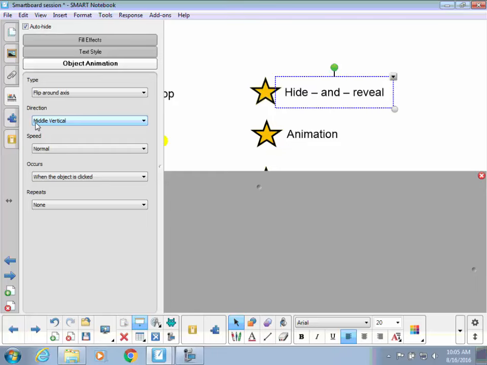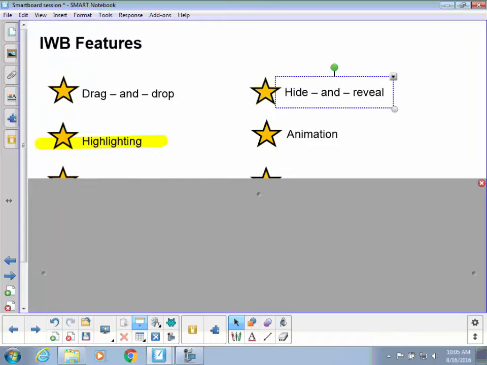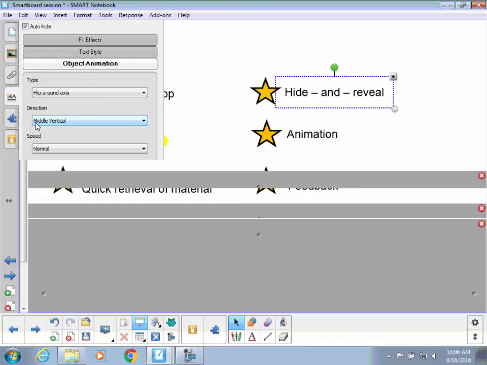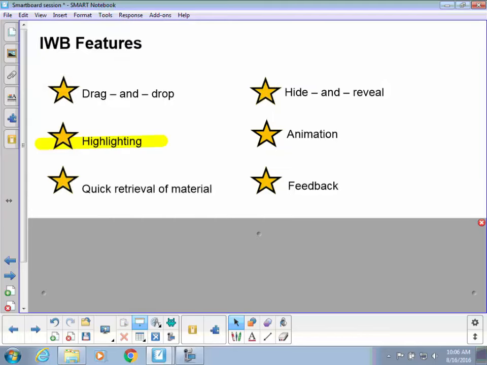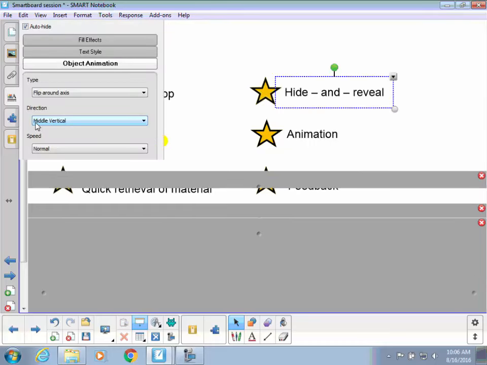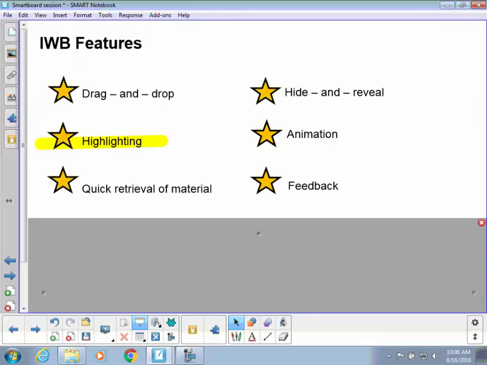all kinds of little things like that. So what else can it do? Quick retrieval of material. I explained you can save and go back and do all that stuff. And feedback, we don't really have the SMART response system, but there is a clicker system that goes with it. This was actually taken from my research presentation proposal, but if you have the clickers, then you can have it interact with your board. All right, what else do we have?